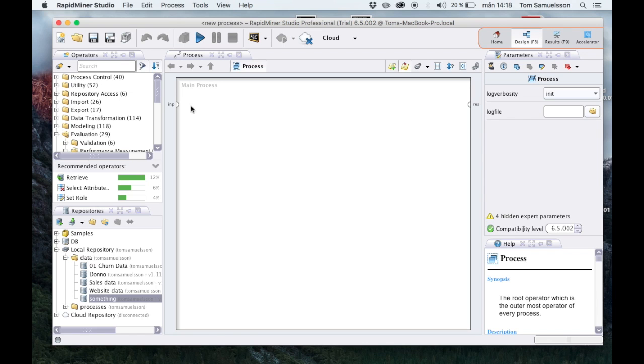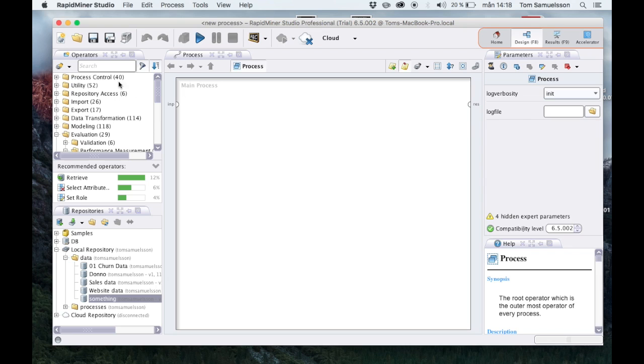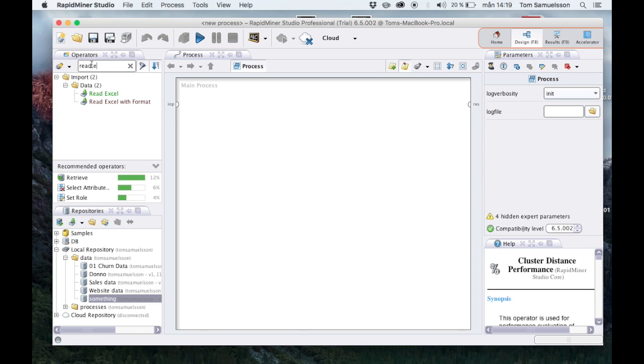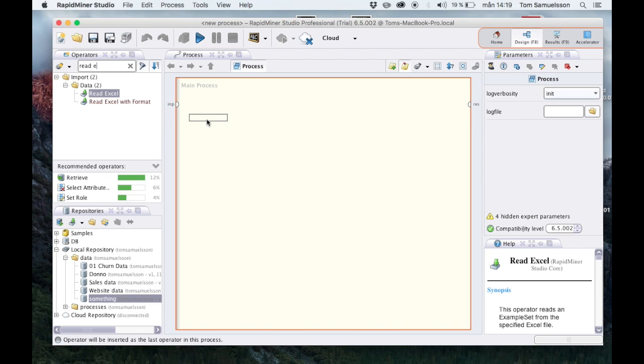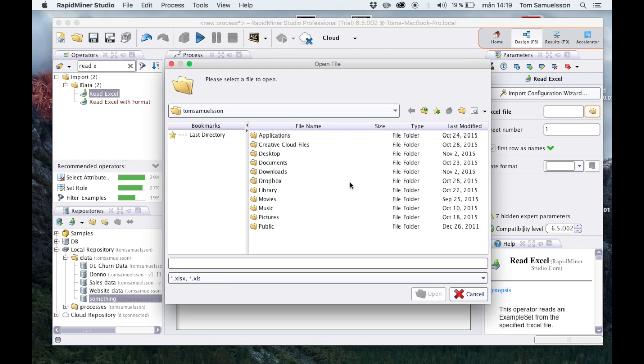So we start with our product attributes, which are saved in an Excel file. In a quick way, we write read Excel, and then we insert our first operator. We click it, and then we go to the parameters pane to the right, and we select our Excel file.